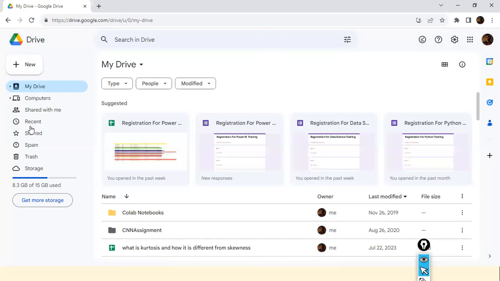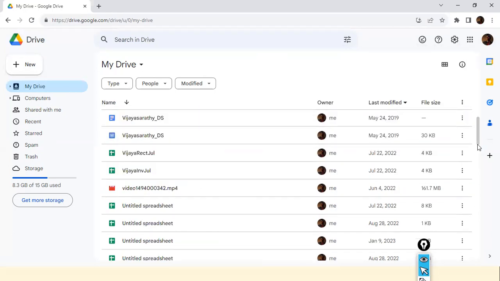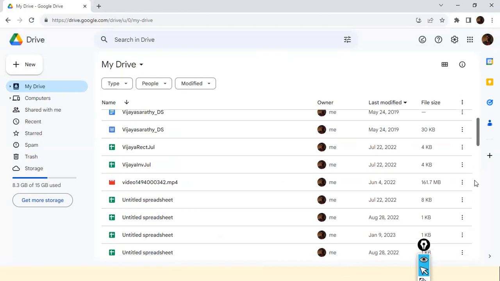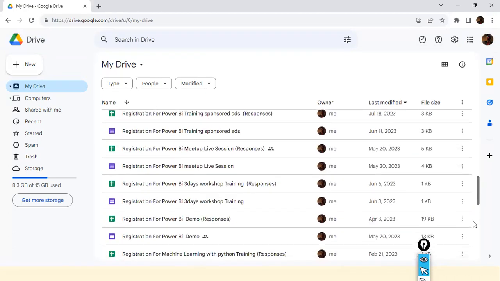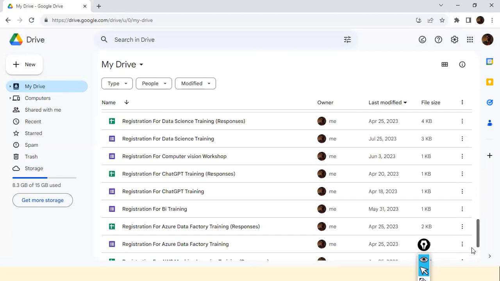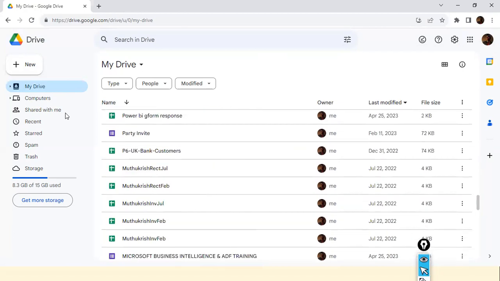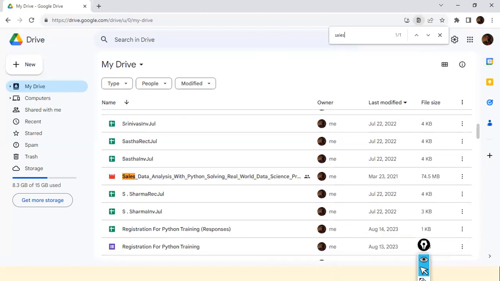If I scroll down here, we can see a lot of Excel files and various other things. Let me do one thing. I'll just check sales_W04 or retail sales. It is not there.